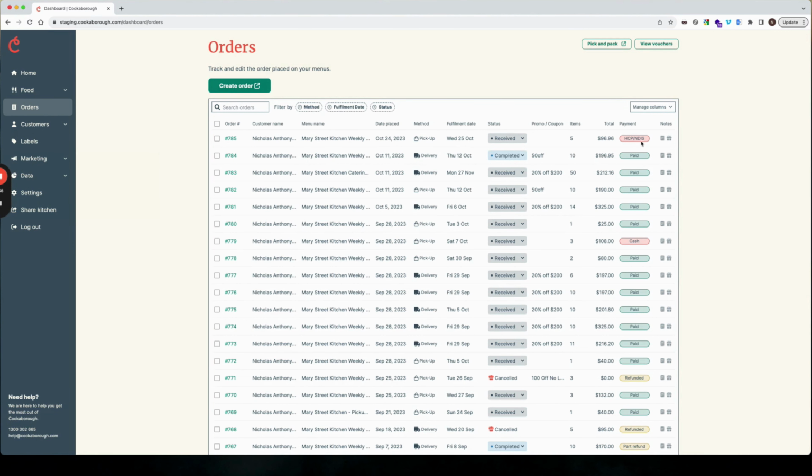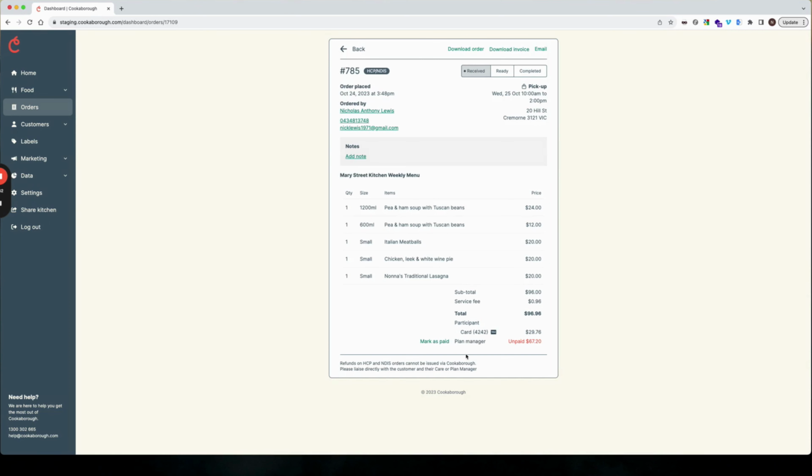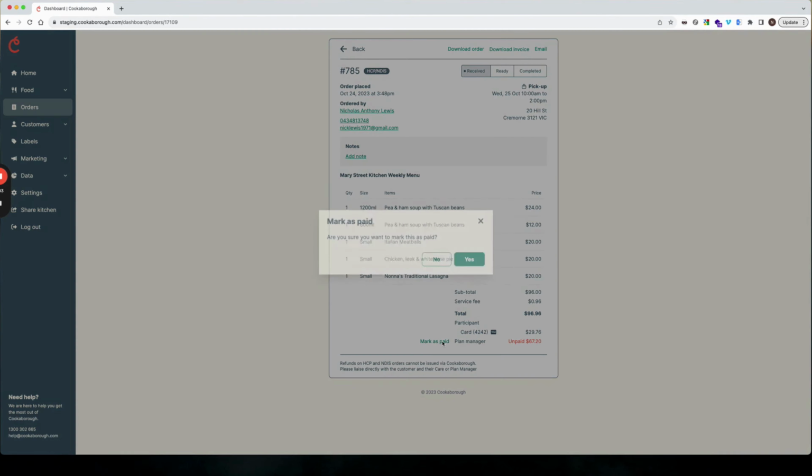With an NDIS and home care pack order, you can go in, and once you've reconciled and know that you've received payment, so it's showing the participant total and the plan manager total here. So the total order was 96. Customers paid $29.76. Plan manager is required to pay $67. Once you've reconciled that you've received payment there, you will click Mark as paid.